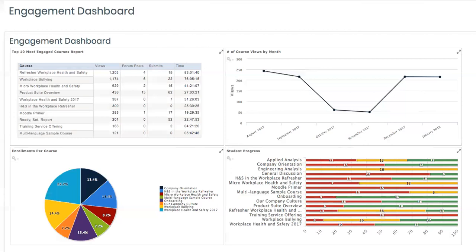And also, I think when data is visual and at your fingertips, it's a lot more actionable, and you can make decisions and see how things are going and make mid-course corrections in real time. So this is just an example of an engagement dashboard in Zula, and it's showing the 10 most engaged courses report. And it's showing who has the most views, forum posts, submitting of things, and how much time learners have spent on it.